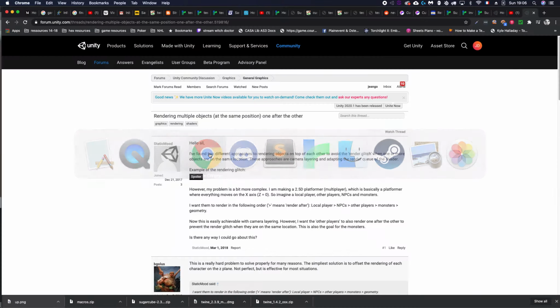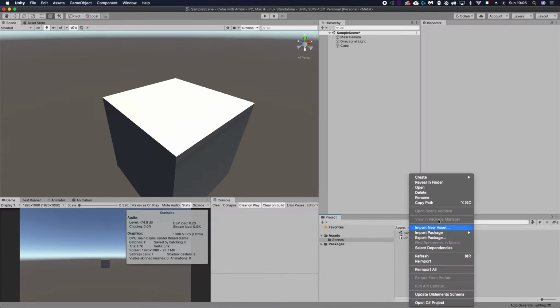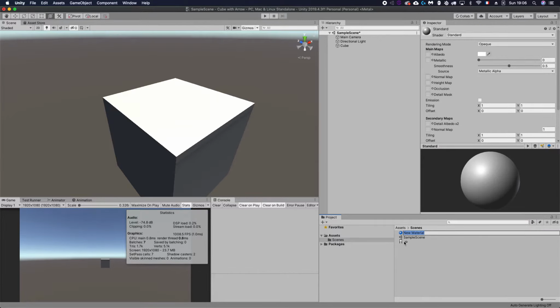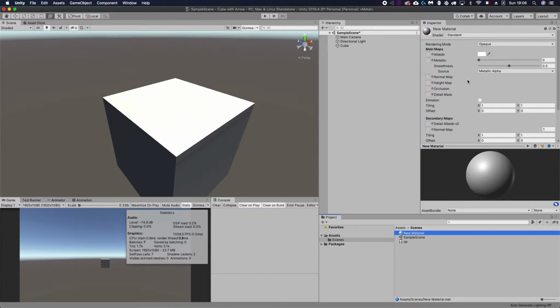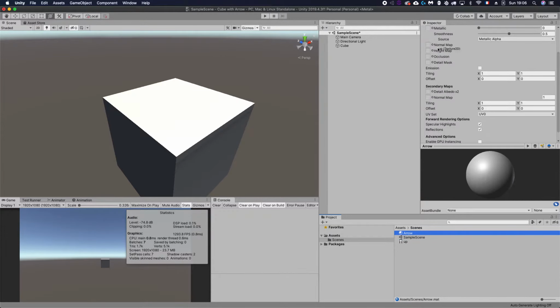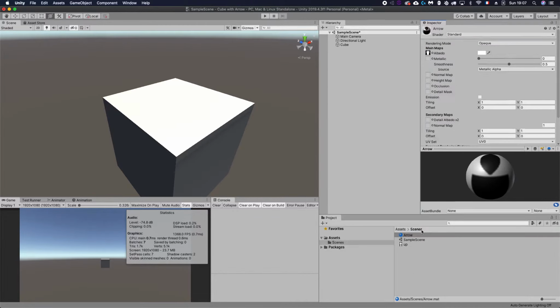So we got this cube here, and we want to apply an arrow texture, but just to one single side. So let's take that texture here, import it into Unity, and let's create a material. Let's call this material arrow, and let's drag and drop this texture onto the albedo. Okay, we got this.